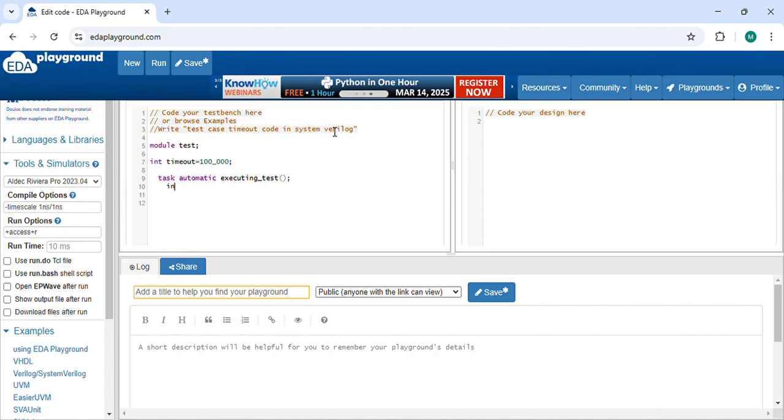Now declare one interim variable for checking the time value. Display one message for starting the test case: Starting test case. Now for execution of the test case, you need some time limit. Let's set a time limit here, using $urandom_range.